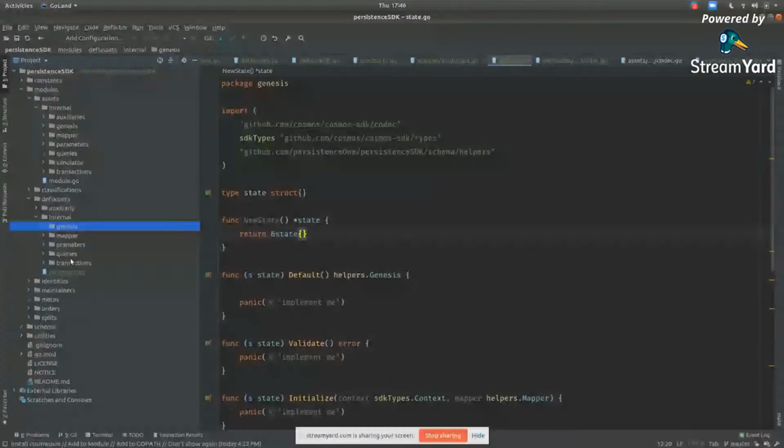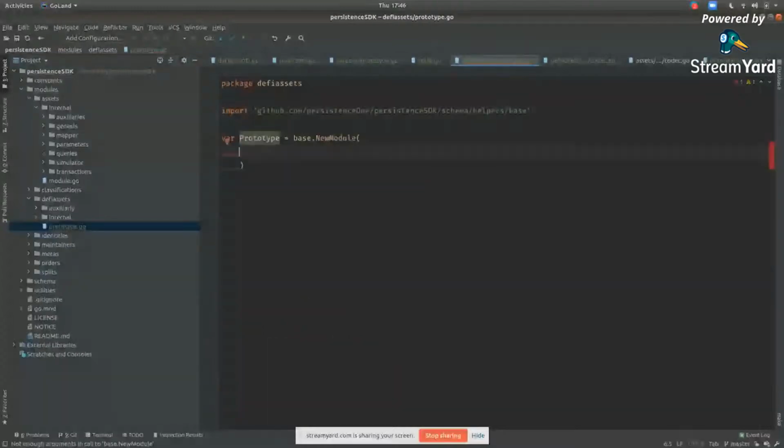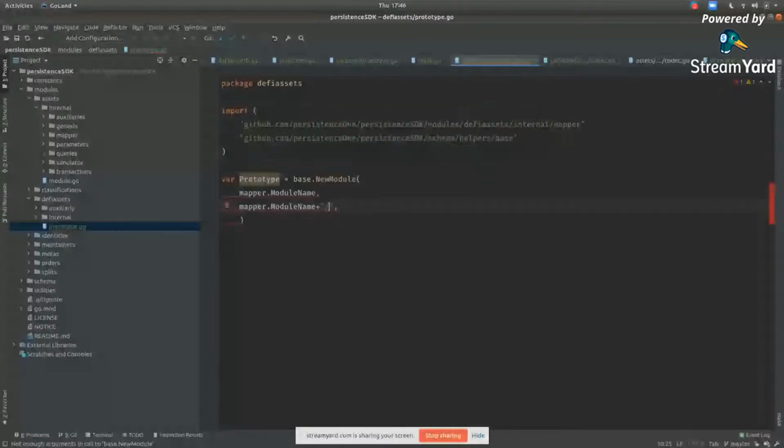So a module requires a module name. We've got that in the mapper package. Then we have to supply the default param space. That's a string to identify your parameter space, or the parameters that we just defined. So we are going to use a little hacky method and define this as our param space identifier string.